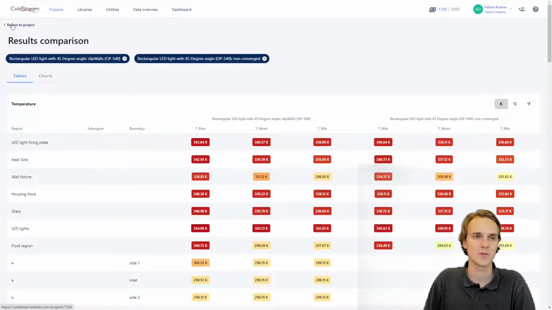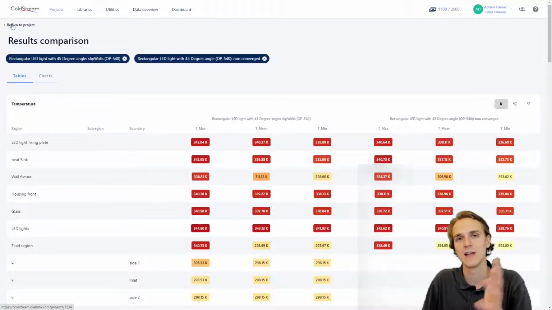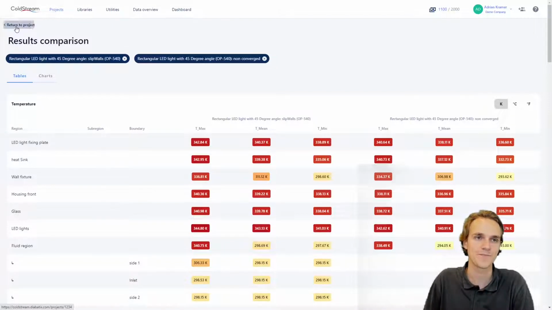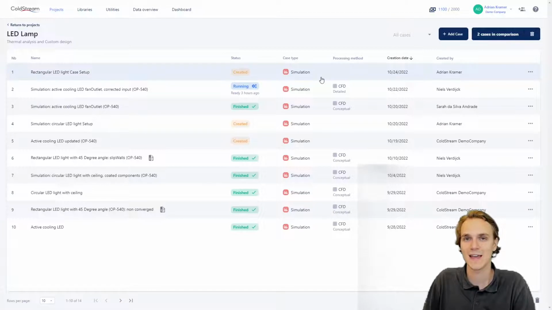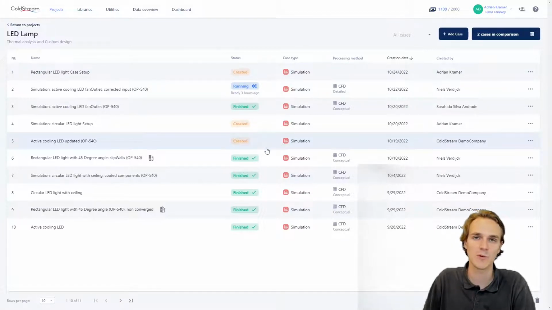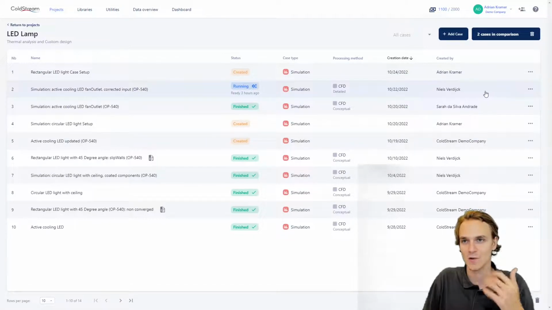Say, for example, you're comparing different heat sources, different strengths of LEDs, and you want to see at what point do I reach a critical temperature. You could do that very conveniently by simulating all of that in parallel and then seeing the results in this section here. All right, and that is essentially how you do a thermal analysis for proper thermal management in ColdStream.